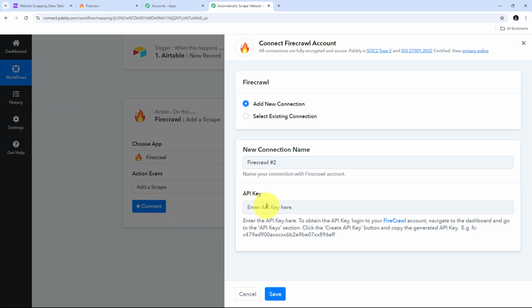So how am I going to get this API key? For that, I need to first log into my Firecrawl account. And as I log into Firecrawl, I need to navigate to the dashboard, where I will find the API key section. And in the API key section, I will have my API key.